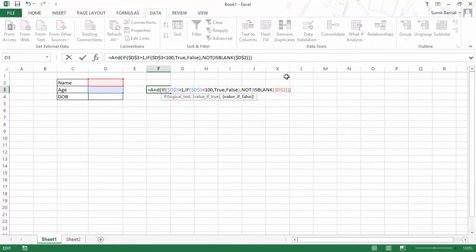Now if you look at this, there are two conditions to this. There are two logical formulas. First, it is checking for the value in D3. If it is greater than 1 and less than 100, and if it is in this criteria, it returns true, else it returns false. Let me close the bracket here, and here it is logic 2, which says that this cell should not be blank.